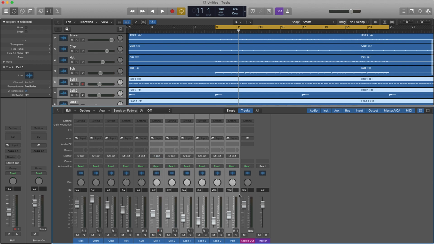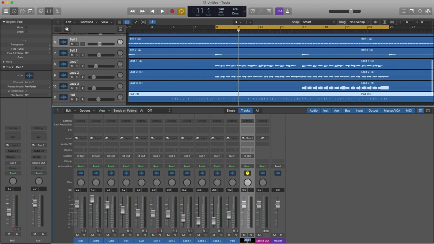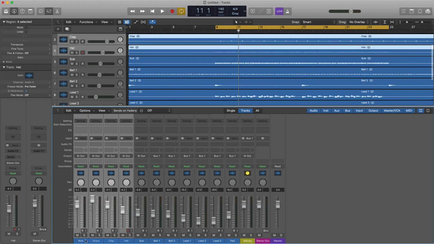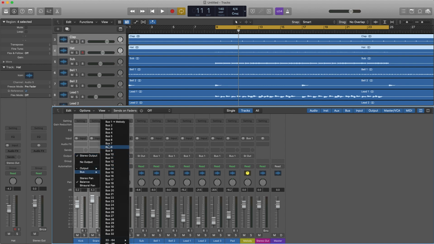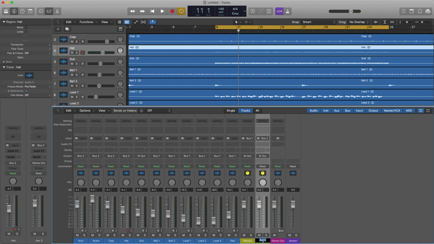How you do that is just highlight everything, go to your stereo out, and then go to bus and pick one of the available buses right here. So bus 1, and then you name it. I'm just gonna say melody. Boom. And then I'm gonna do the same thing for the drums. What this is gonna do is help when it comes to processing the drums, especially since we're using stock drums.